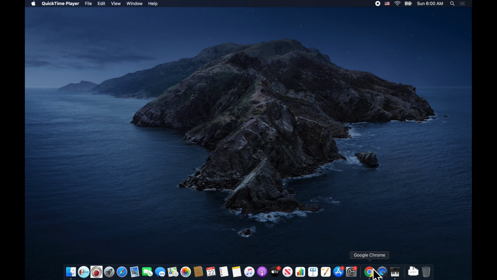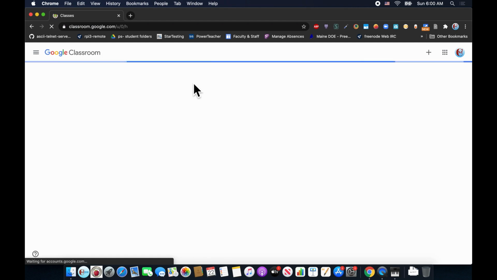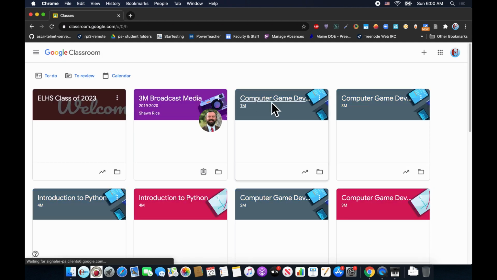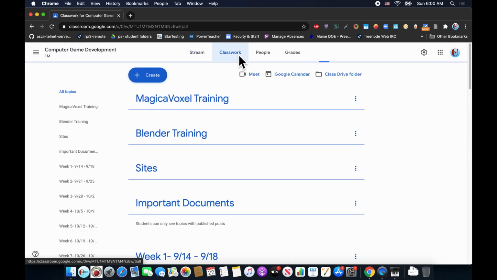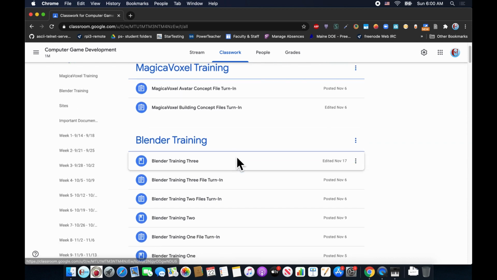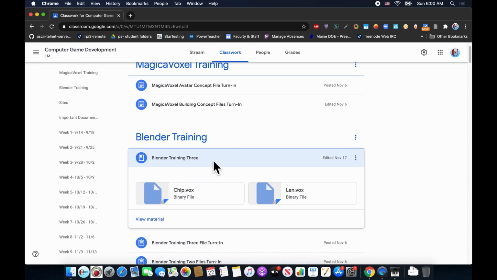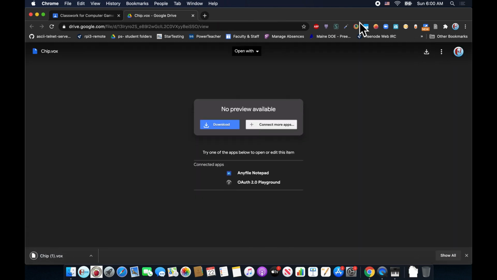We'll start out by going to our Google Classroom. And as we go to our Google Classroom, you're going to find an important file in the Blender training area under the Classwork tab. So if you go to Blender Training 3, you can find that there is at least one Vox file there, and this will be the file that you want to download. And that's what we'll do, is we'll download that file. And there we have it.